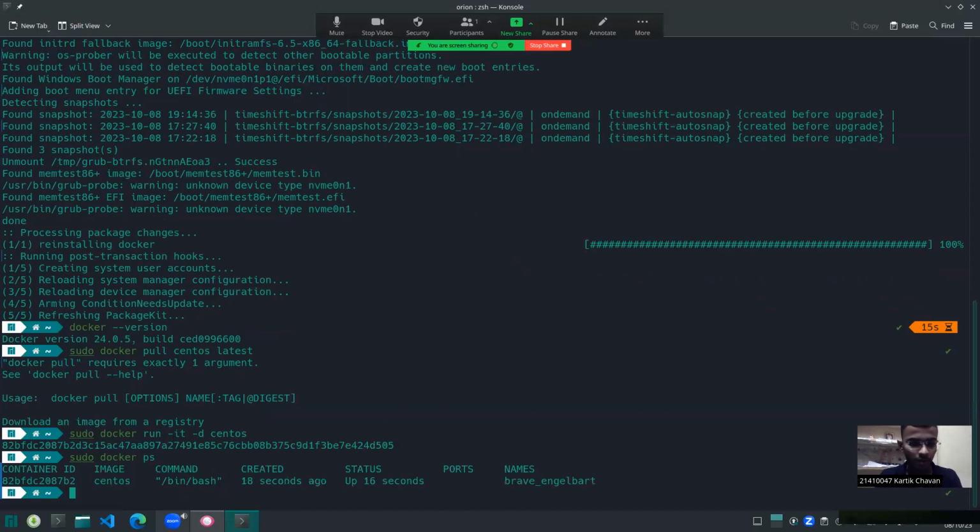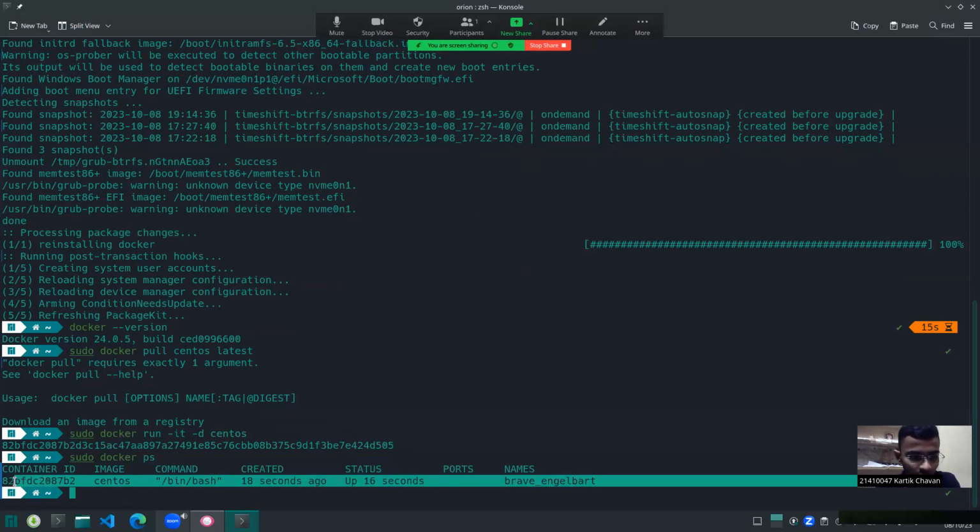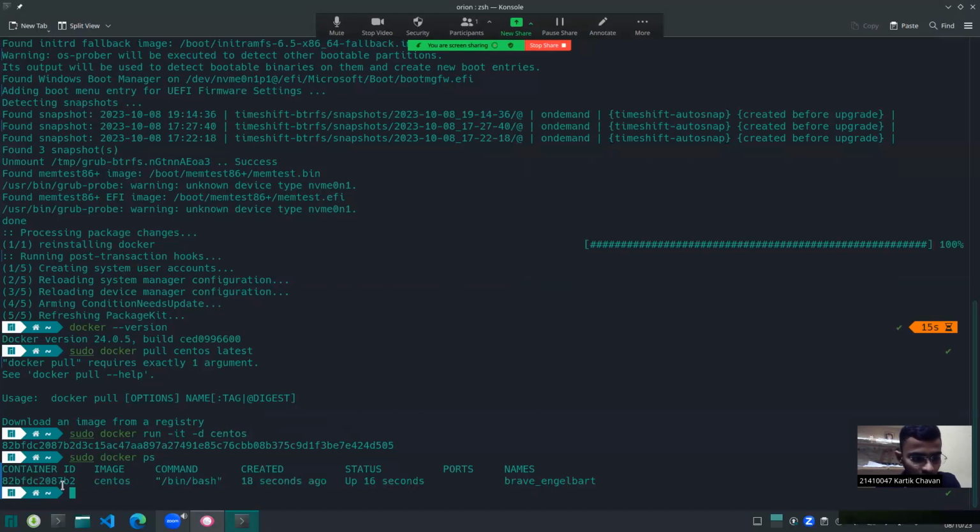Then we are going to use the command sudo docker ps. By this we can see our images which are currently running. We can see here the container ID, the image of CentOS which we have pulled just now, and it is in /bin/bash mode, created 18 seconds ago. So it is successfully pulled. Now we will execute it: sudo docker exec -it, and after -it we have to paste the container ID, then bash.